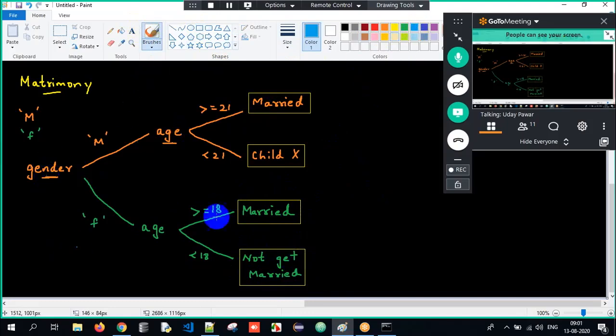First, there are two variables used, guys. What are they? The variables are gender and age. If the gender is M, then you have to ask the age. If the age is greater than 21, he can get married. If it is lesser than 21, they cannot get married yet. So they should have patience here.